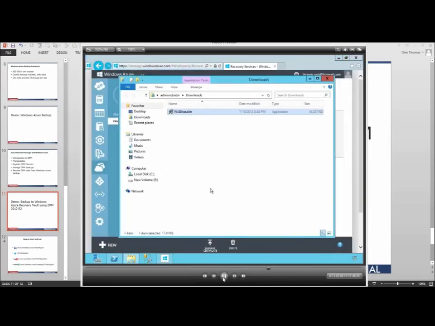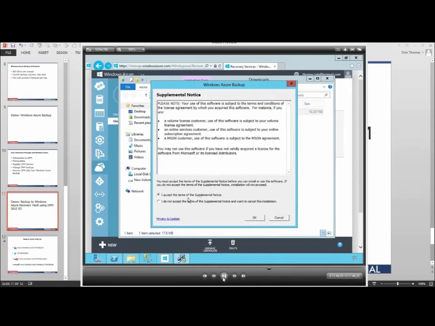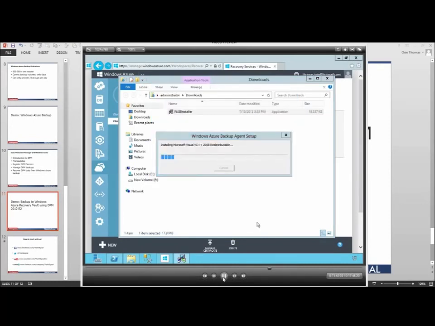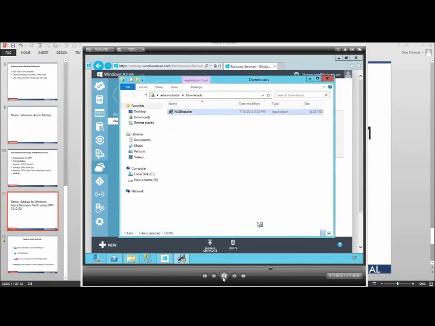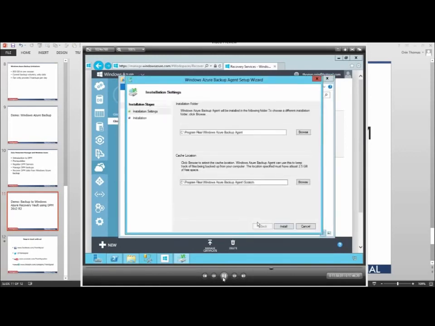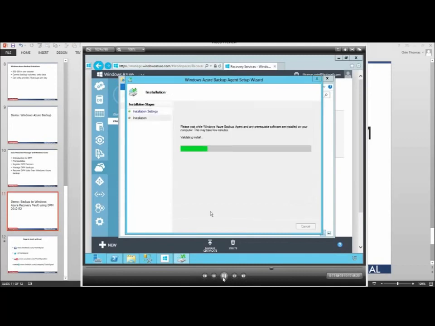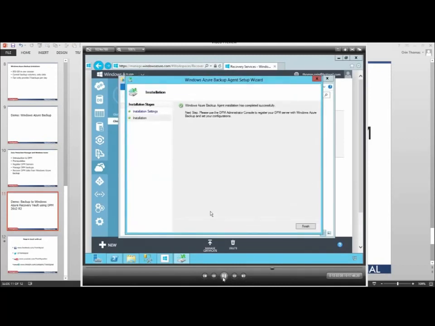So I run the installer, and this again looks pretty much the same. I accept the license conditions. It goes and installs any particular requirements. It says, where do I want to go and install it? It goes and installs it.